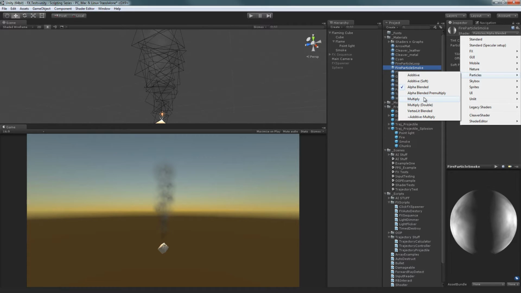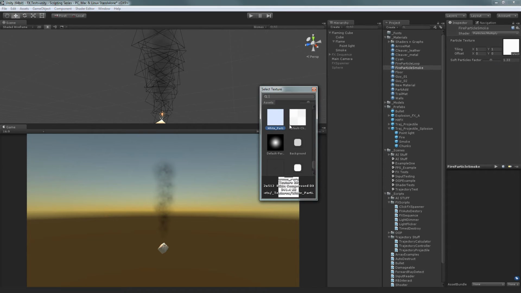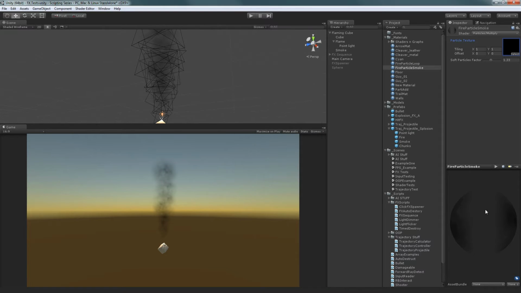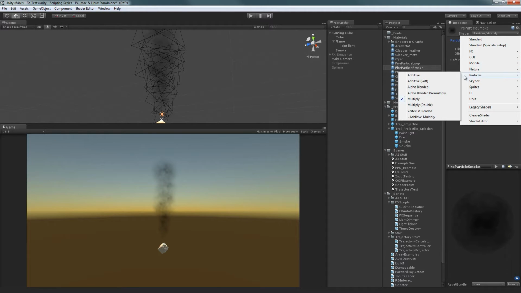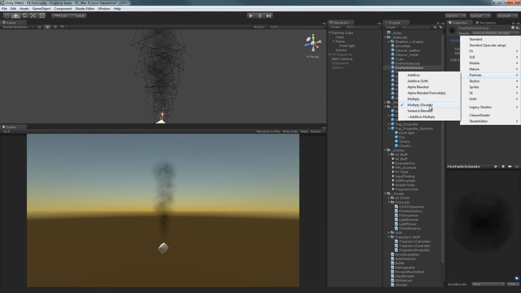Anyway. Multiply is going to do the same thing as add, but for darks. That's what I was using for my smoke, because what it does is it takes the darks and kind of gloms them together with the other darks, and you notice it has a soft particles factor as well. Then the particles multiply double does the same thing, but I believe it just does it twice. I think it doubles down on the amount of multiplying. I think that's what that means. I'm probably really wrong on some of this stuff. Like I said, I don't know the in-depth way that all these shaders work. I just play around with them until I get the look that I want.